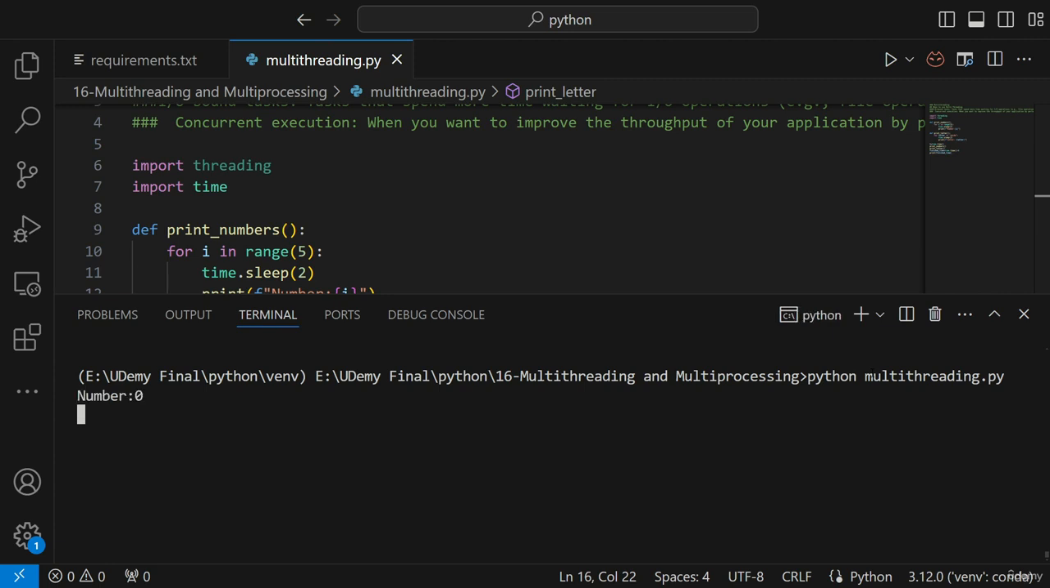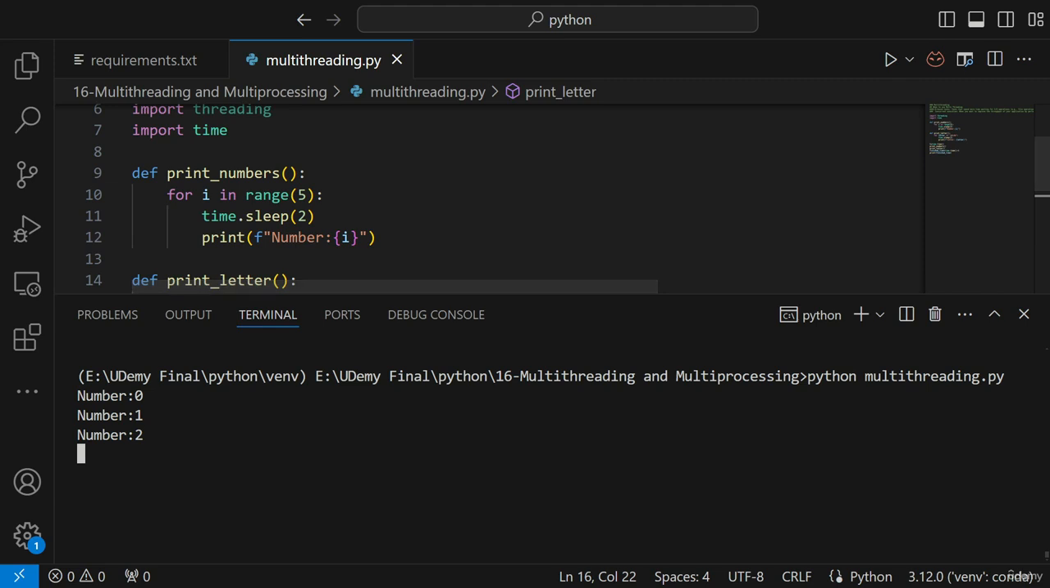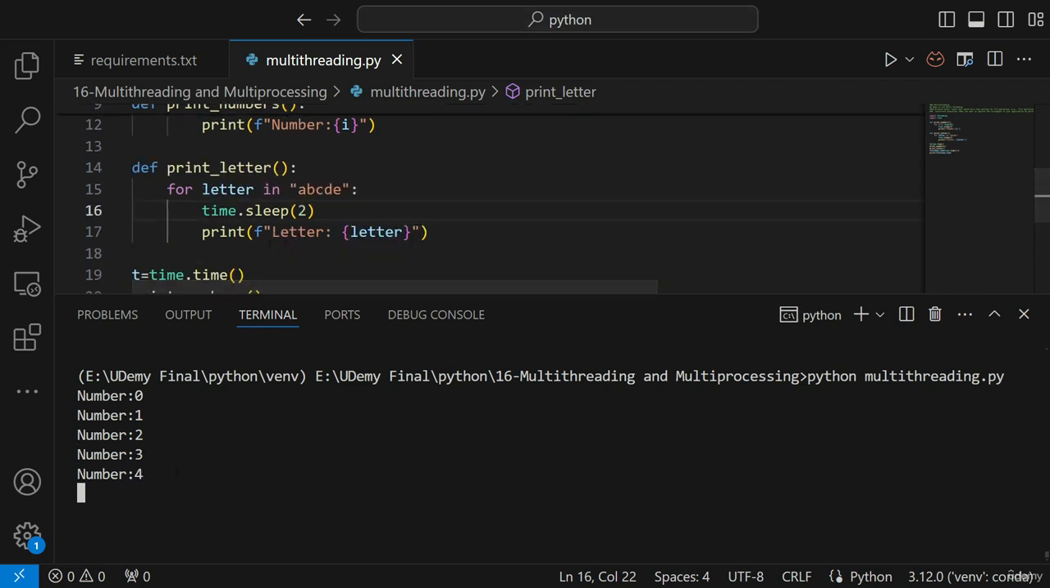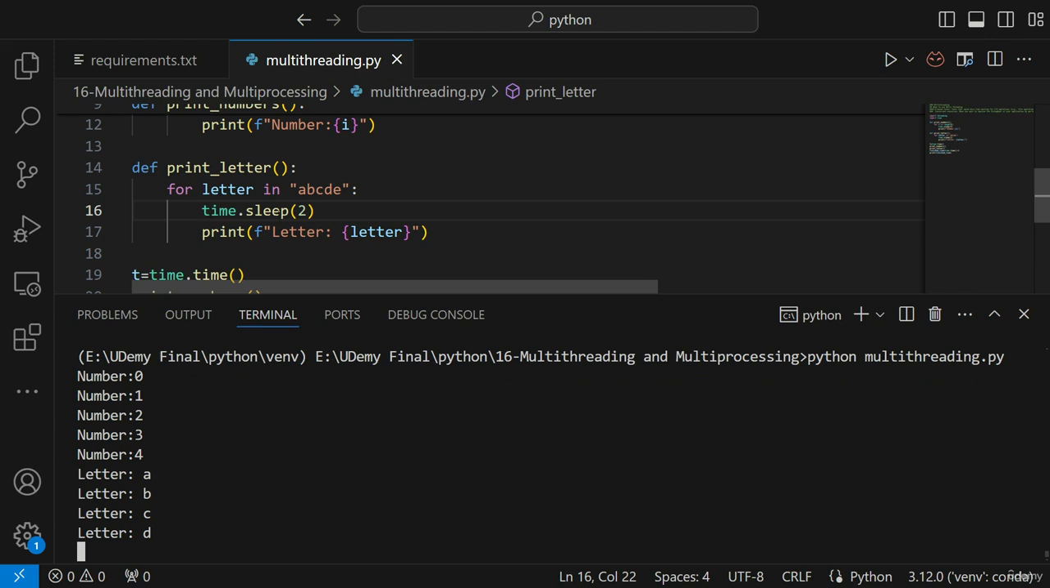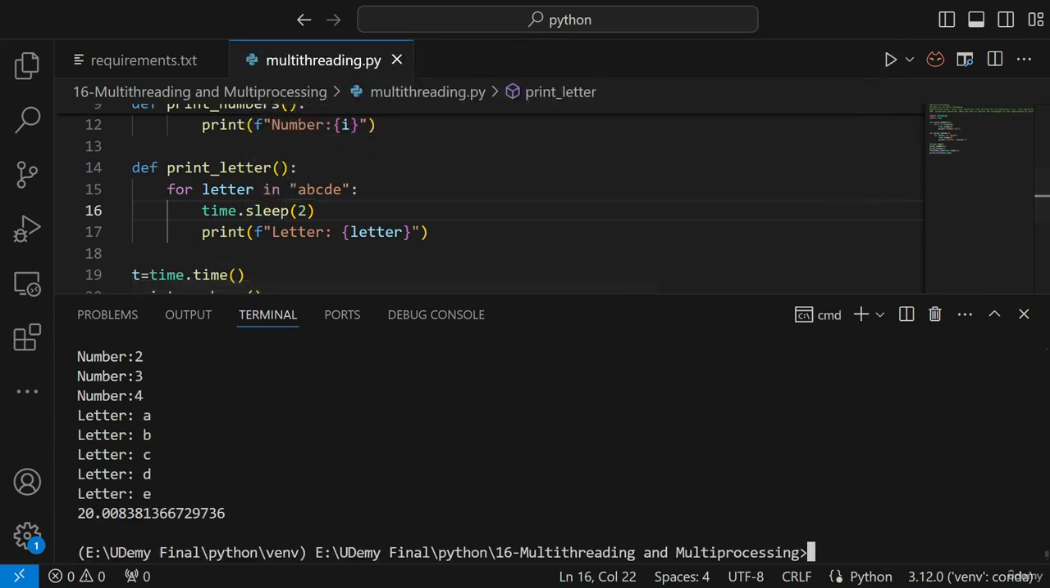Now see the things. Number 0 has come, it has slept for 2 seconds. Then it went to number 1, 2, 3, 4. Then letters A, B. So we have made this entire thread sleep for 2 seconds each time. The total time it took was somewhere around 20 seconds.